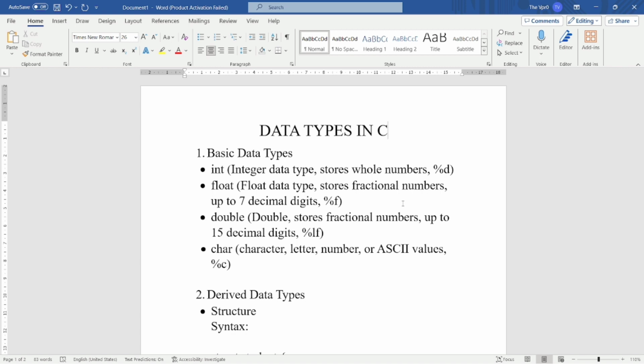So let us start with the basic data types. It has four variations. That is integer, float, double, and character. So let us start with the integer data type. The integer data type stores values as whole numbers without the decimal points. So it can store values such as 5, 7, 8, or any other whole number without decimal points.